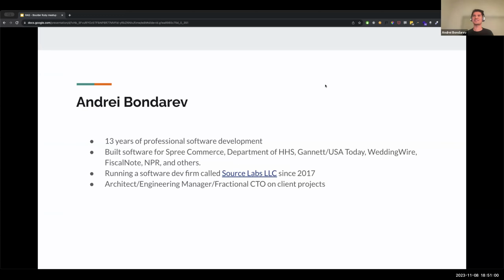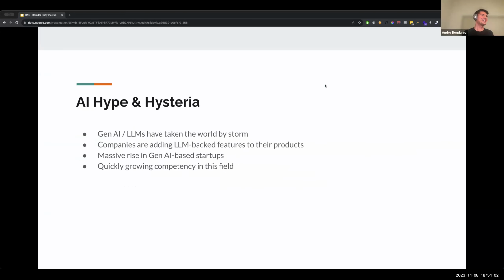You've heard this already. But why does any of what I'm going to be talking about today matter? Gen AI and LLMs have taken the world by storm. Companies are adding LLM-backed features to their products. There's a massive rise in Gen AI-based startups. Companies are trying to figure out how to quickly grow competency in this field.